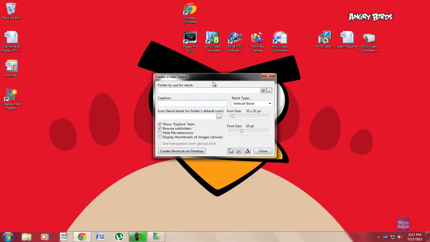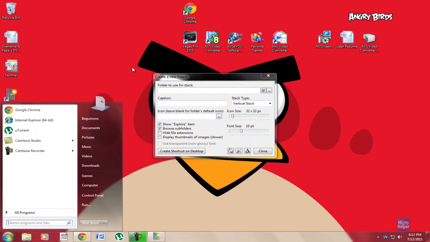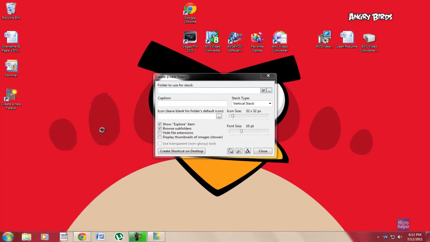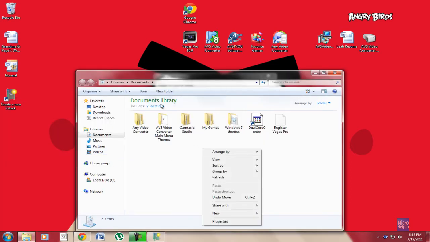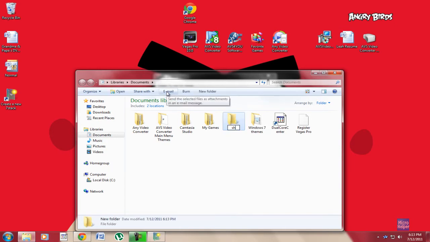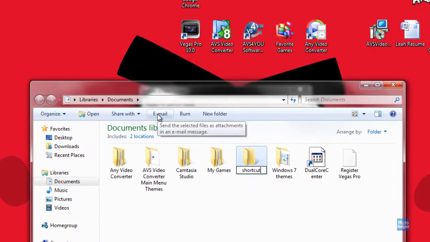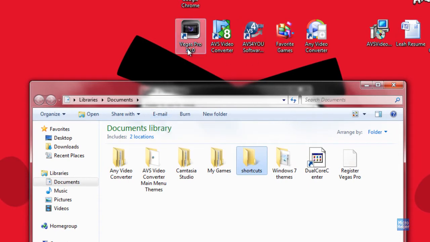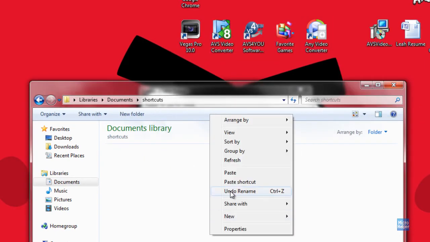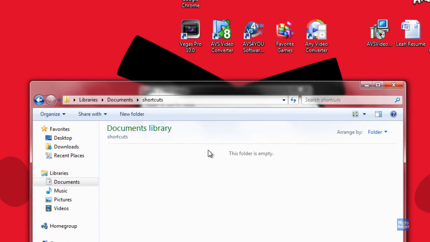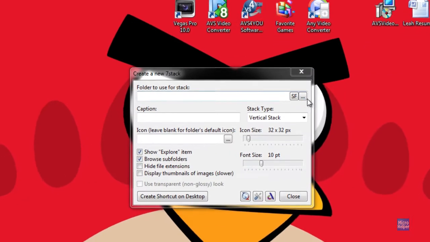You can choose a folder to stack, but it must be in your documents or on your desktop. So let's say I make a new folder, and then I name it Shortcuts. After that's done, I'm gonna right click, copy these because they're my desktop shortcuts, and paste. Once I'm done pasting them, I go back to the program.